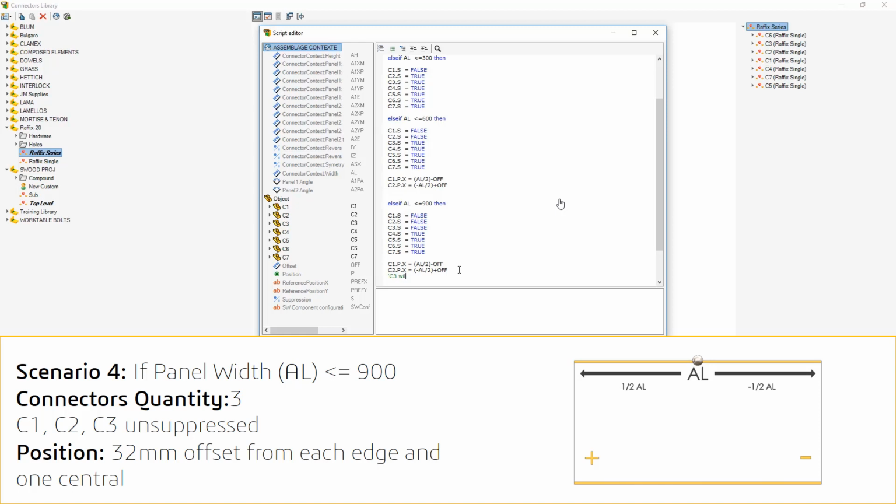So I'm just going to put in a comment. If I just put an apostrophe, then I can type in any comment text of our choice: C3 will be the default central position. So if we just play the video at the bottom, C1 will be AL divided by 2 minus the 32 mil offset, and C2 will be minus AL divided by 2 to take it the other way, and then plus the offset, and then C3 will be the default central position, so no code required for that one.